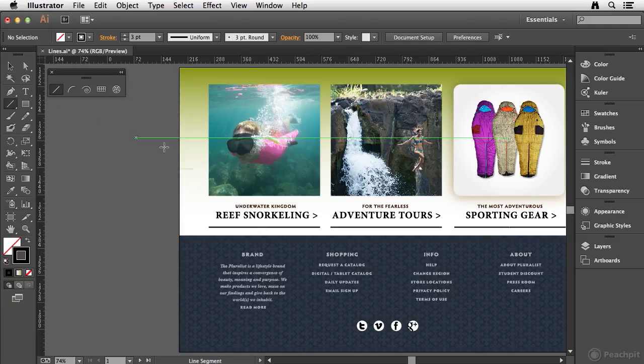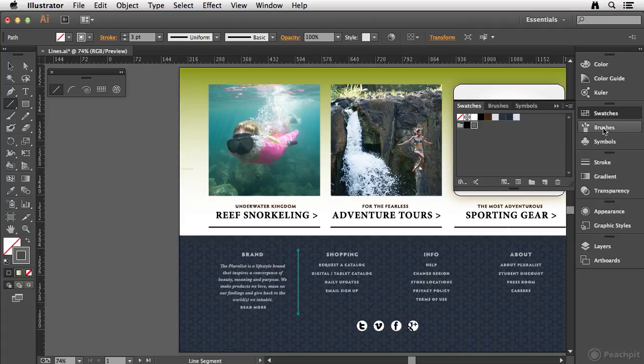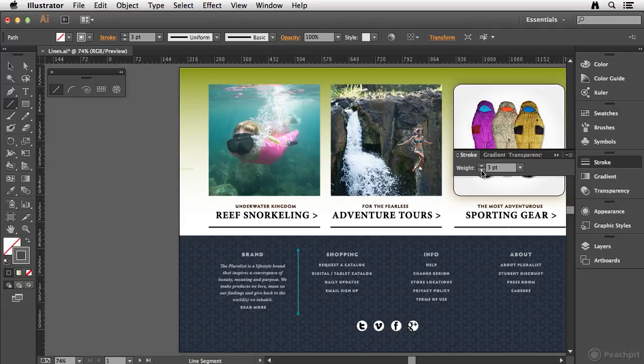Now, we can also draw vertical lines. If I grab my Line Segment tool again, I can start up here at the top, and I can just Shift-click and drag to draw a vertical line in much the same way. This one, we're going to make the gray color, and in the Stroke panel, we're just going to make that 1 point wide.